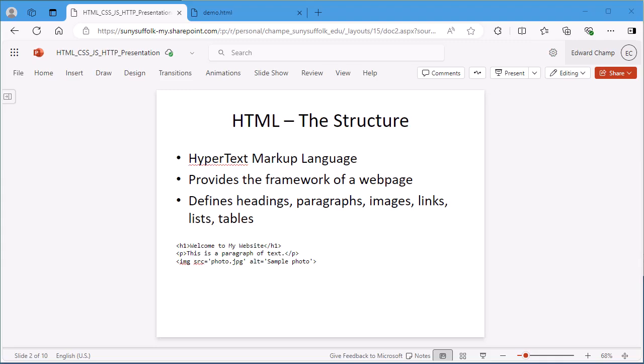First, we're going to look at HTML. HTML provides the structure of the web page. It contains the text that has all the headings, the paragraphs, links and images, tables, lists, etc. Anything that you want to have displayed in your page will be coming through this HTML.